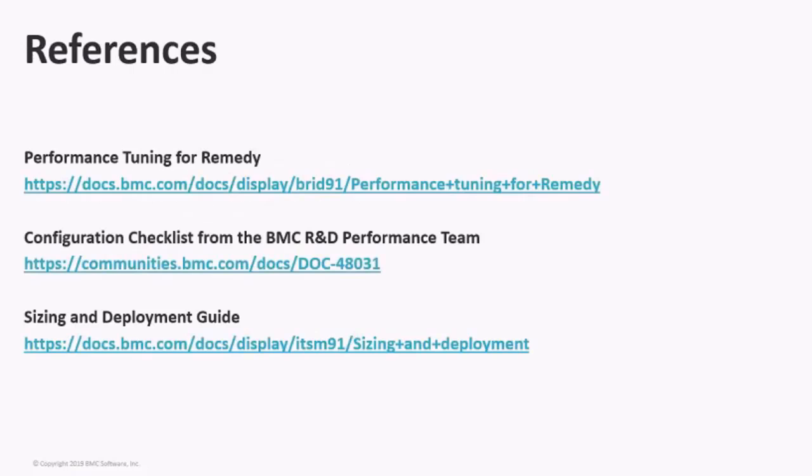And now we've provided a page of references for you. First of all, the performance tuning doc is in our documentation, and there's a lot of information about how to tune, best practices for tuning, and how to do sizing. There's quite a bit of information there. I recommend that you go and take a look at that link. The configuration checklist is a lot of what we talked about today, and that's available as a document on the communities. And we also have a sizing and deployment guide available for you to look at.